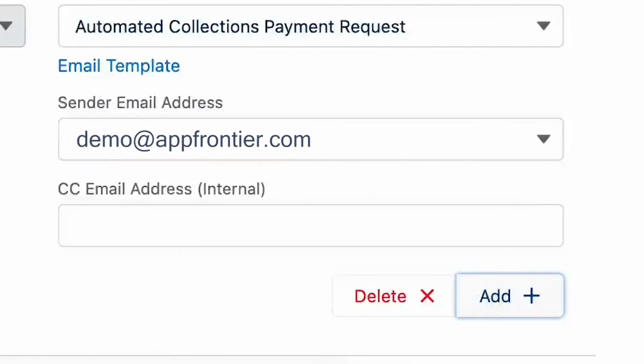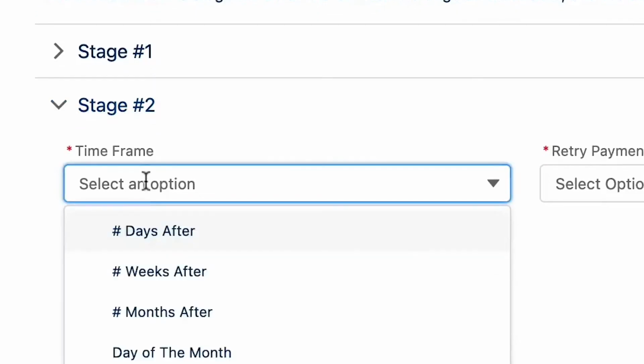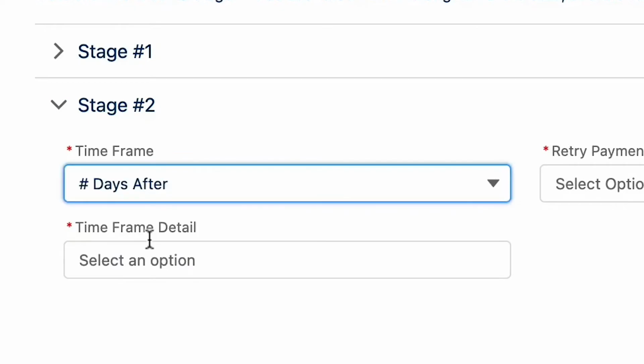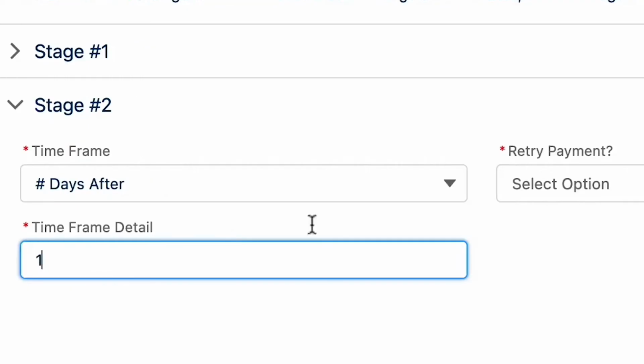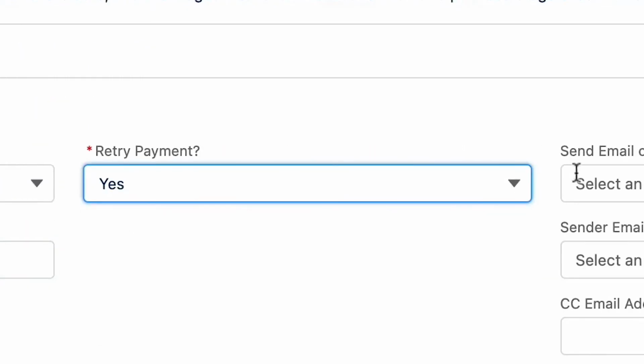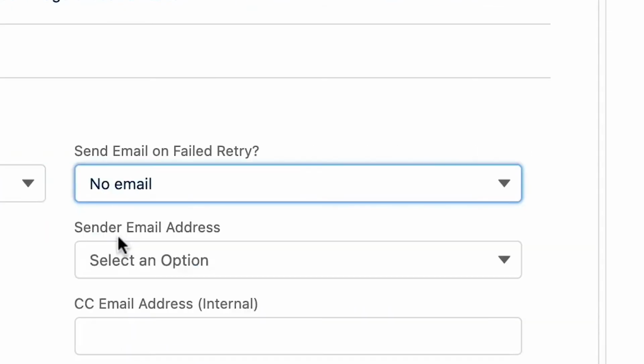So back to our process. Let's click the Add button to configure stage 2. For this stage, I want Chargent to retry the payment the next day. So I'm going to choose the number of days after from the time frame pick list, and then I'm going to enter 1 in the time frame detail field. This means charge 1 day later. Next, I'll choose Yes from the retry payment pick list. Since we don't need to send another email so quickly, we can choose No Email from the Send Email on Failed Retry pick list. And that's it for stage 2.